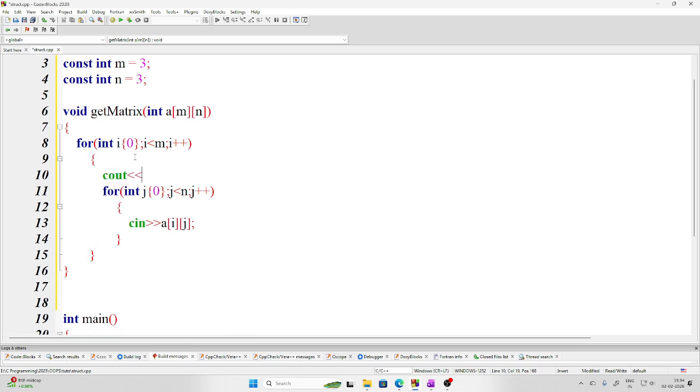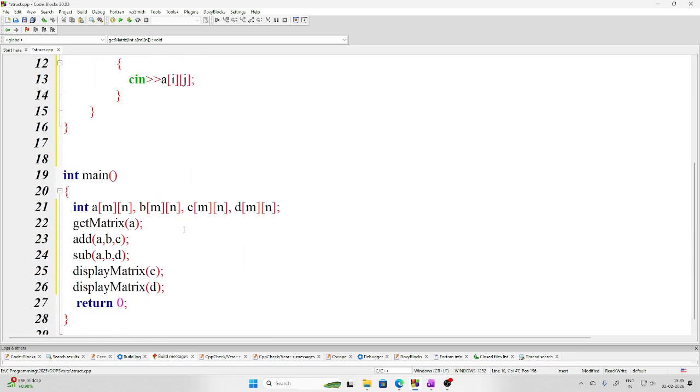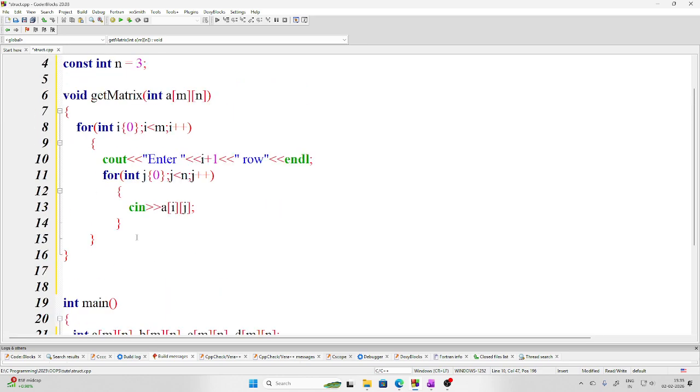say cout, enter, then space, and then I plus 1, then row, and enter. So this will do what? It will say enter first row, enter second row, enter third row, and so on. Now once this is done, then you can also create this matrix, display matrix right now. How? Let us see.